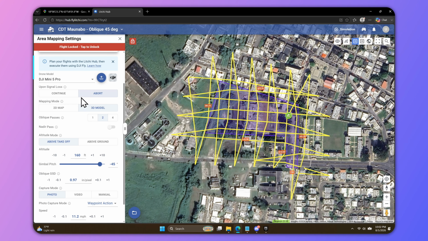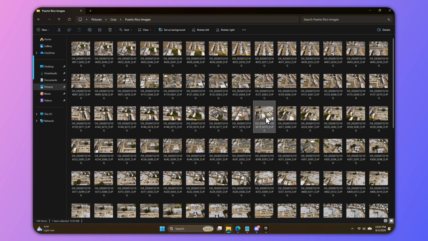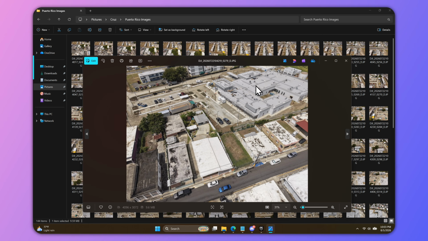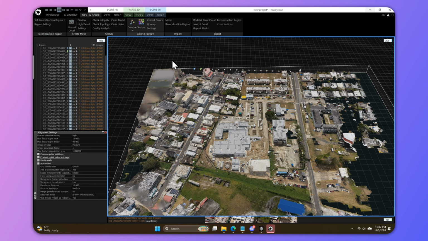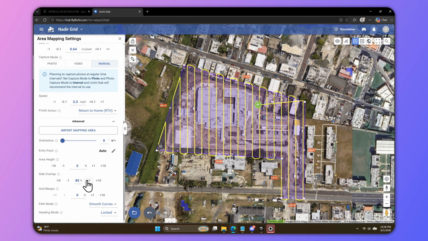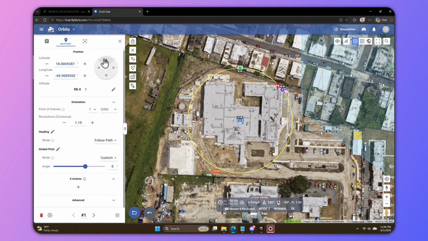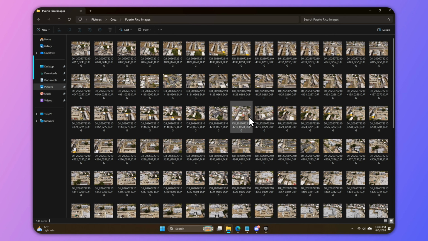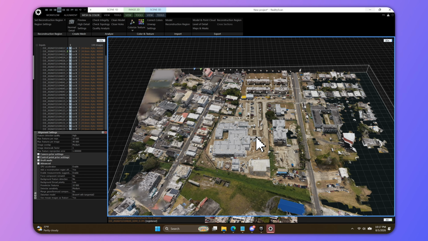We'll start by creating a quick grid mission in Lichi and capturing the photos we need. Then, we'll use those photos to generate an Orthomosaic and add it as an overlay in the Lichi Mission Hub. Once the updated imagery is in place, we can use it to accurately plan our main grid mission, position our orbit missions, and collect the images needed for a successful 3D reconstruction.